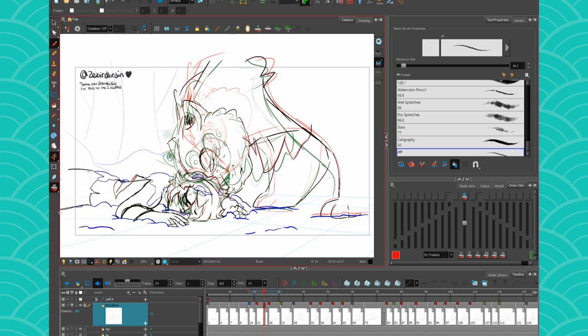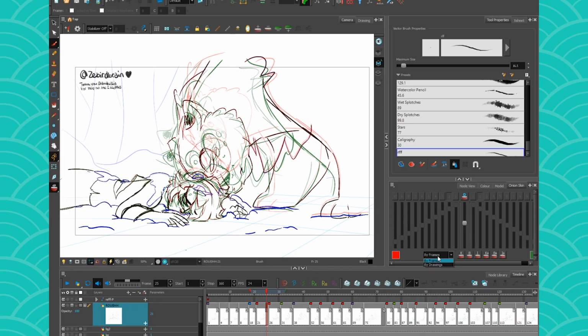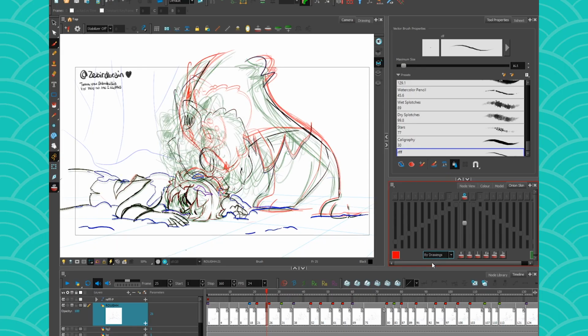To activate your onion skin, you can just go in the toolbar and activate it right here, and then you should get some sliders in your timeline. If you do not see the sliders, it is because your unit is in drawings. It is very easy to change. You can just go into your onion skin view and change it back to frame. The reason is that if it's per drawing, the timeline is not yet able to show you which drawing you are onion skinning.